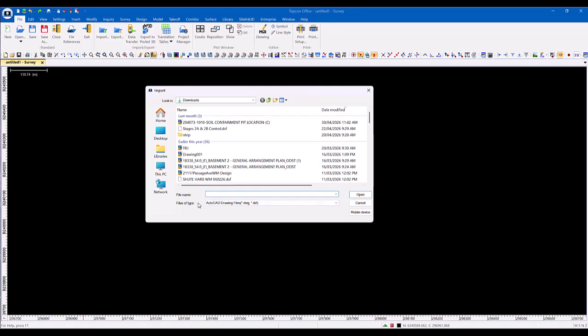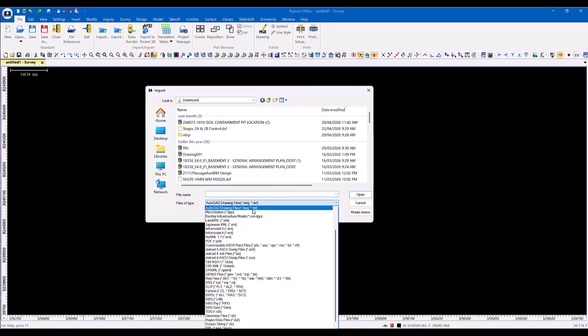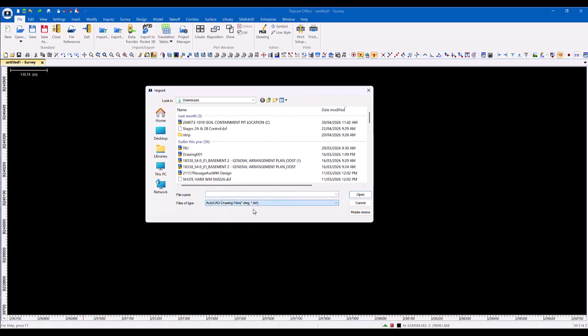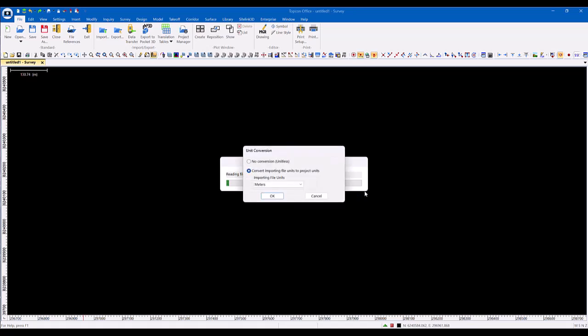We make sure that the files of type are set to AutoCAD drawing, either DWG or DXF, depending on which one you're importing. We're going to be picking this DWG file, and I'm just going to show you what happens after you click Open. This particular file is in meters, but make sure that it is the file scale, the file units that you want to use.